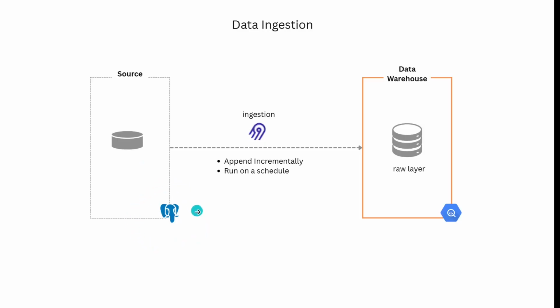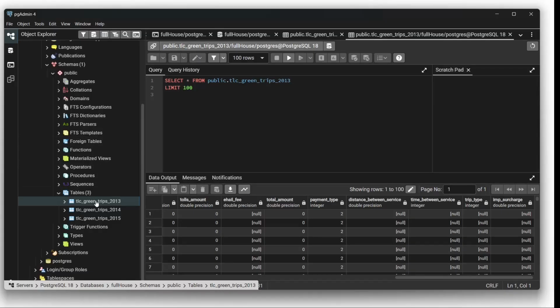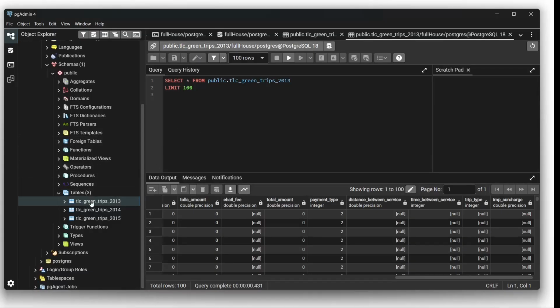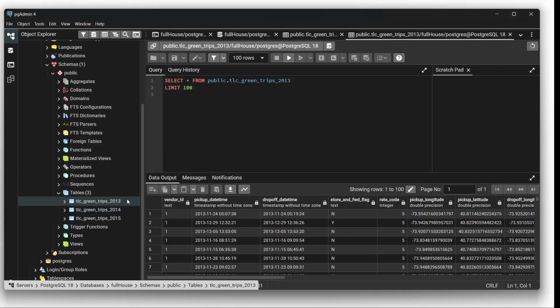So I'm using Postgres as the source system where my dataset is coming from, and it will be ingested from Postgres into BigQuery using Airbyte. If we go over to my Postgres database, you can see I have the data imported here: 2013, 2014, and 2015. So if you're wondering why it's in the public dataset and in here, for this project, I'm using my Postgres database as the source of origin and not BigQuery's public dataset.